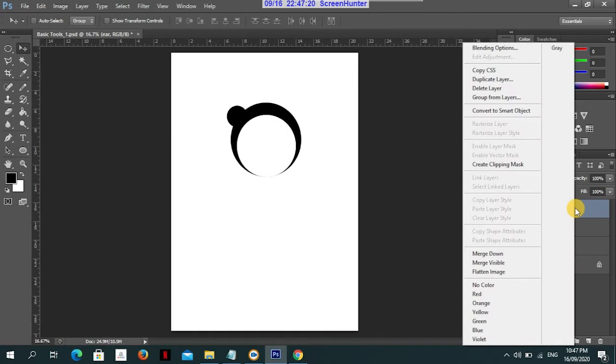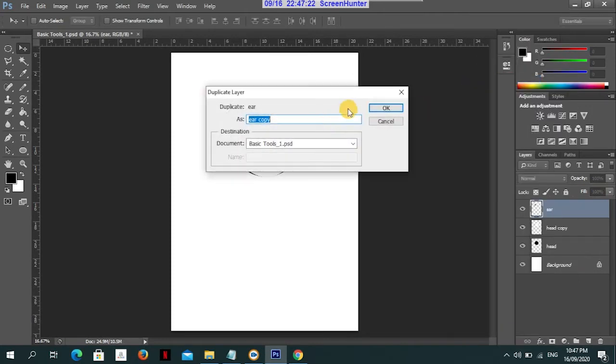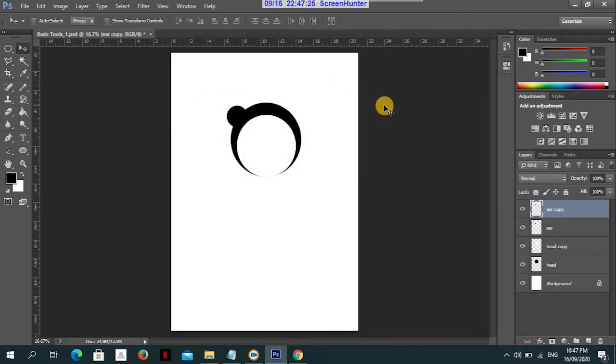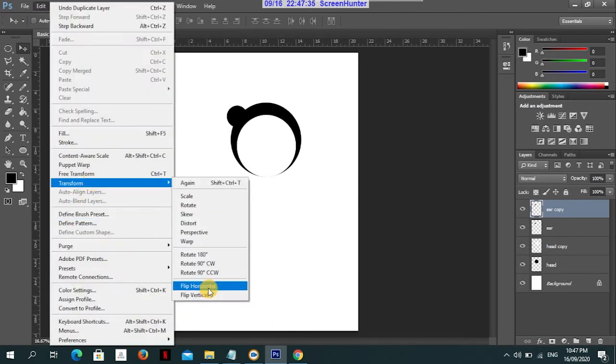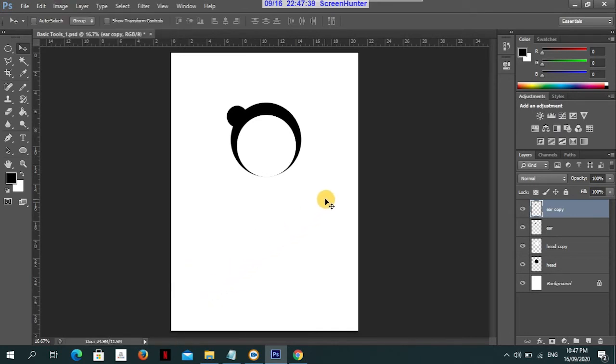You can duplicate the layer, and I will select Edit and Transform, and you need to do the Flip Horizontal. So I can now move it. There you go.